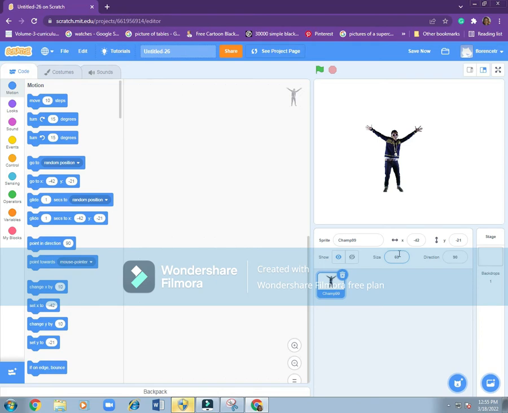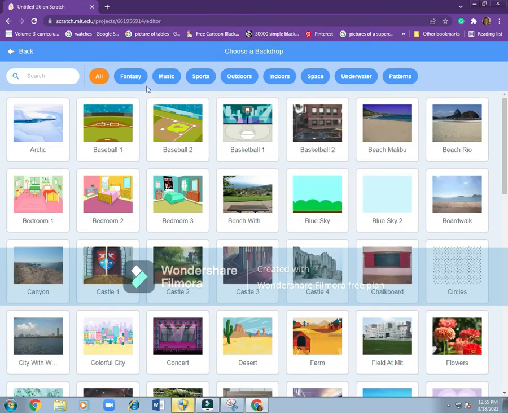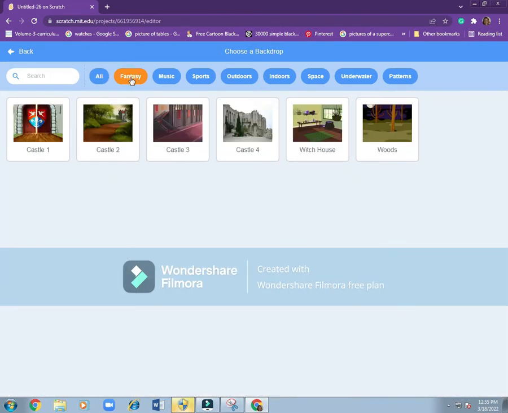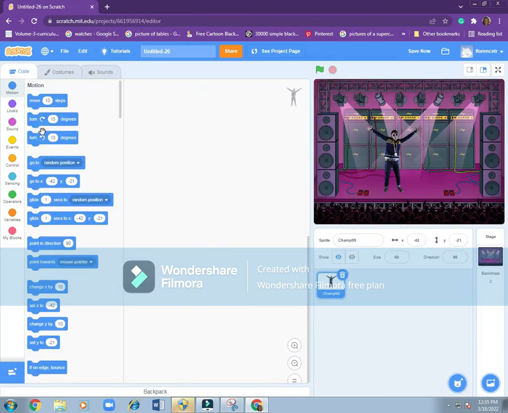Next is looking for a background. Okay, so I'll go to backdrops. Then I'll choose here, let's see, fantasy. I'll go to music. So these are the backgrounds for music. Okay, there's concert spotlights, so I can take concerts. Wow, so you can see my sprite is on a stage. Okay, I can move him here in the middle.